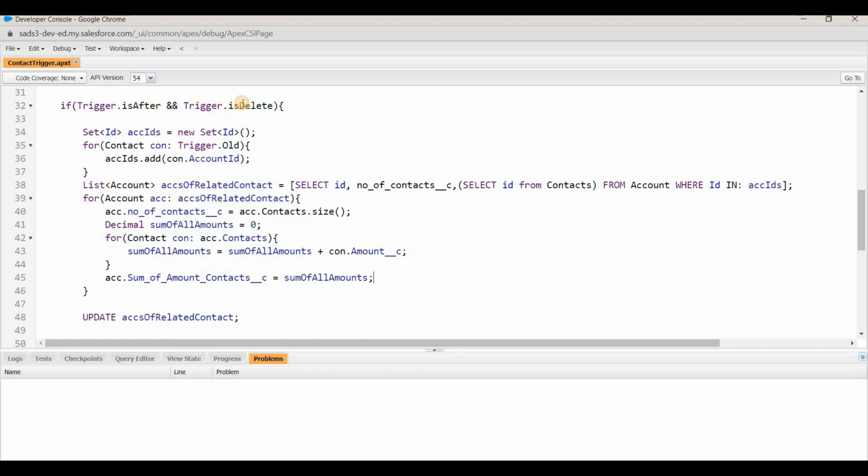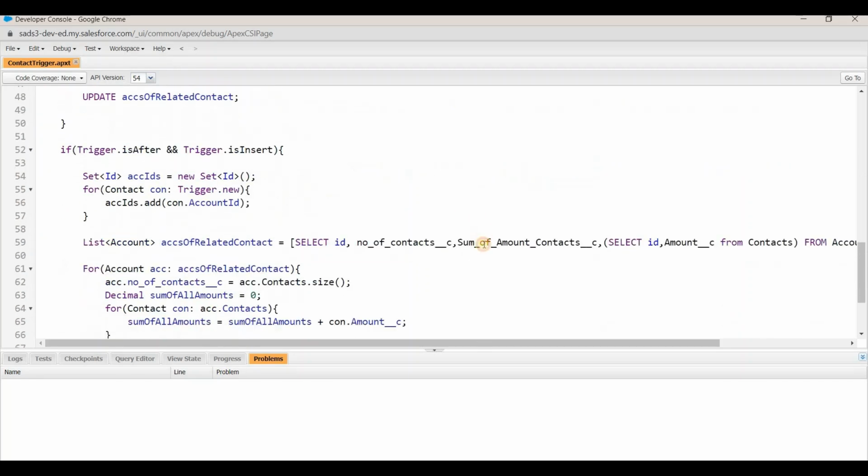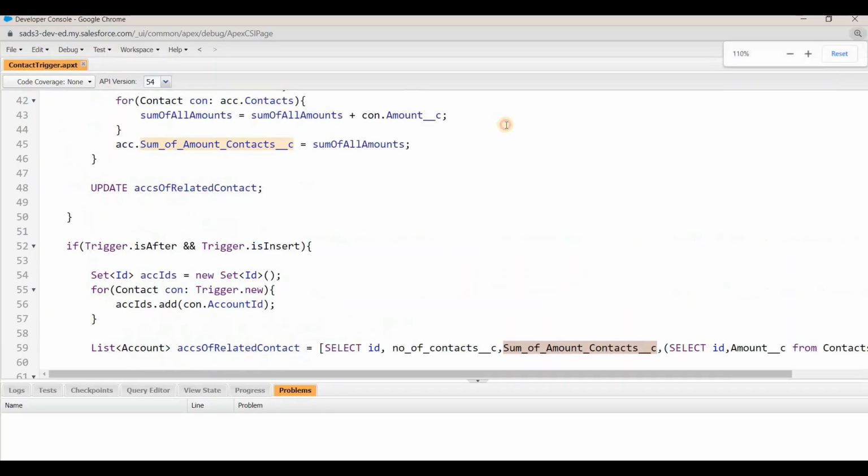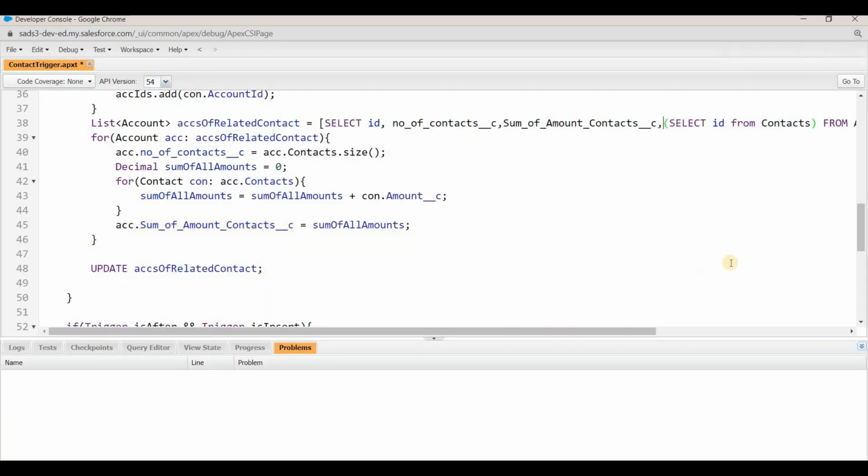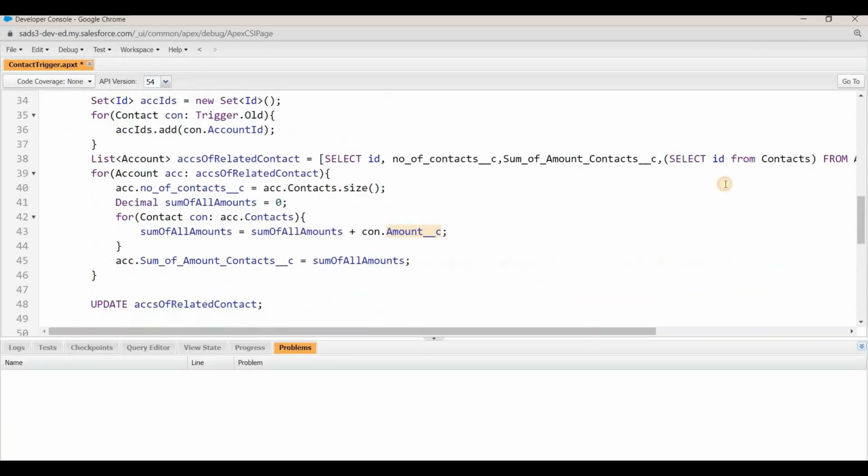So what happens is whenever a record is getting deleted, the deleted contact will be there in Trigger.old. So we are trying to find the respective account ID of the deleted contact, and we are trying to find all the contacts of that account, and then we run a for loop on that account. However, we just need to add the amount field here like we have done here. So copy the query also, this one, and we also need to get the amount field.